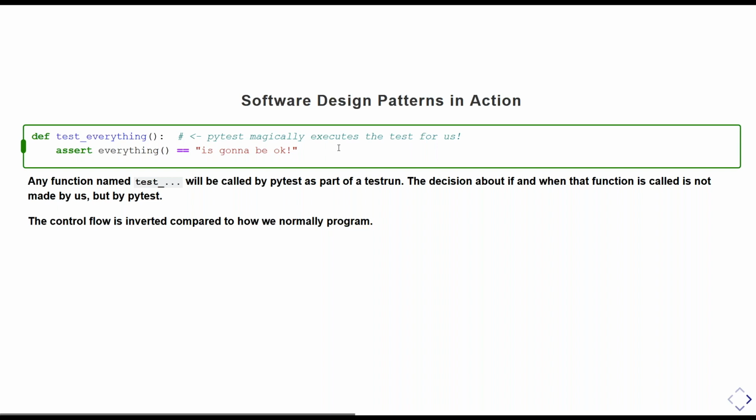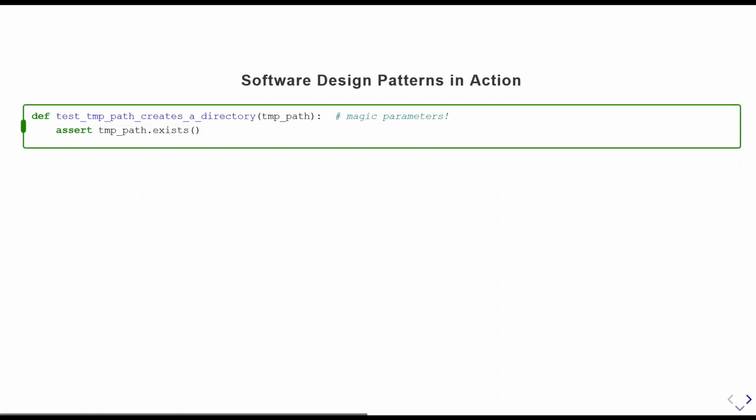And this is an inversion of the control flow of how we normally program. Normally we have our entry points and we call functions and we create classes, objects. So this is inverted. And this is called inversion of control, surprise, surprise, which is one very common programming principle. And fixtures are making use of that, and the PyTest framework is making use of this inversion of control idea.